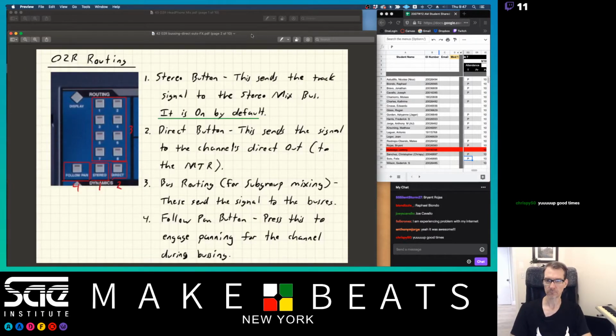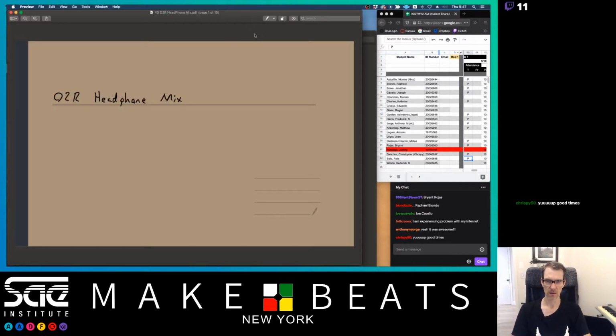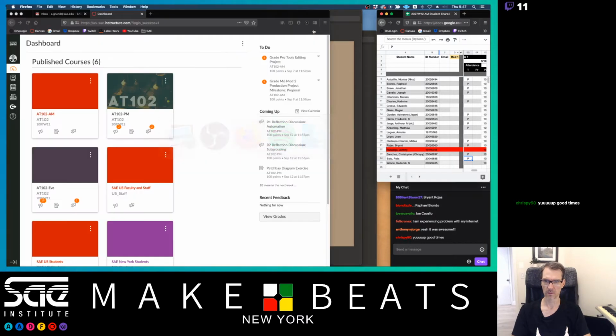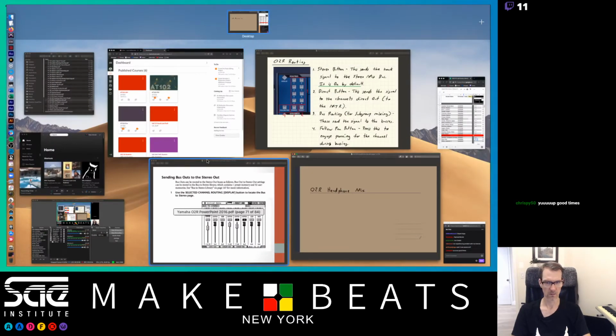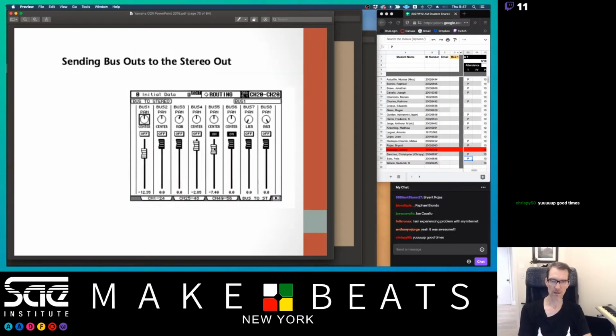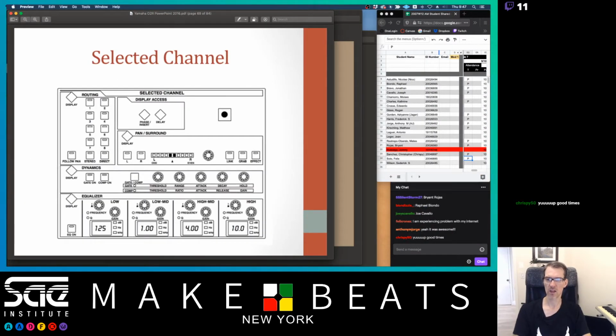All right. So the first thing to understand is routing is taken care of in the selected channel area. It's this area right here, over on the left hand side. This routing section here is where we take care of all the routing stuff.